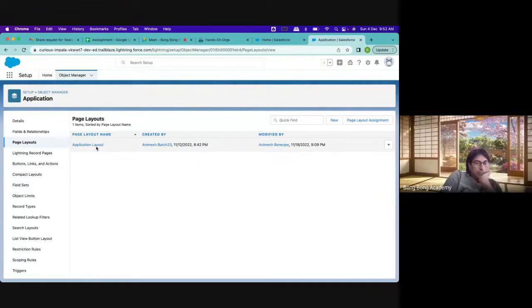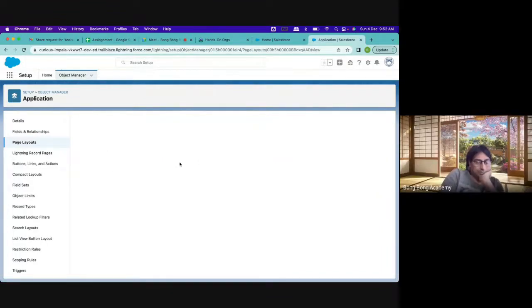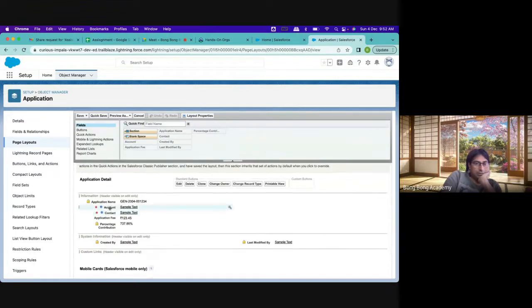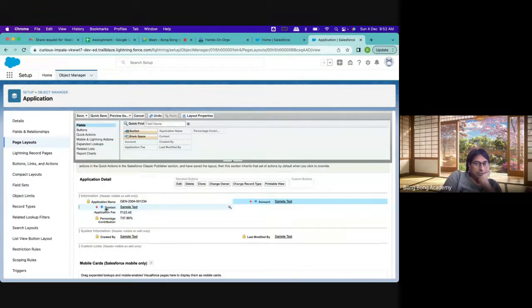Page layout, the job of a page layout is not only to arrange the fields. I can drag and drop.